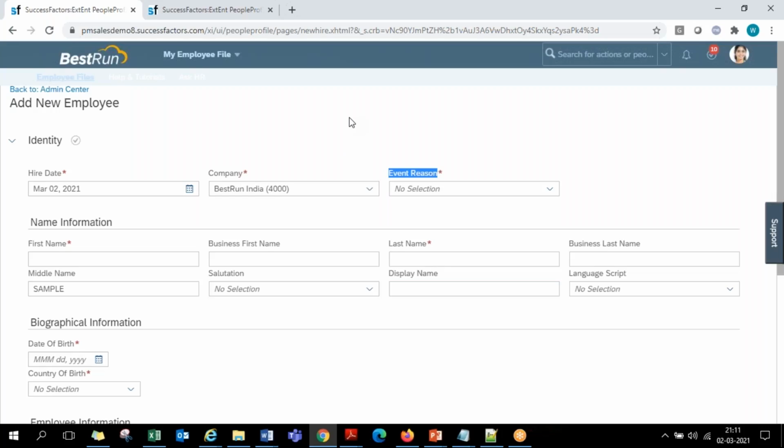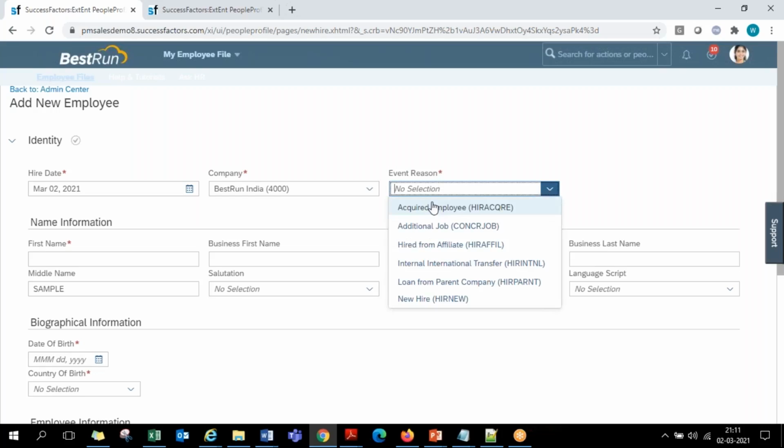Hiring is an event. Next, promotion is an event. Transfer is an event. Separation from the company is also an employee event. So for the hiring event, the event reasons we have describe what kind of hiring you are doing. Is that a new hire? New hire means it's a completely new position that has been created in the system and we are hiring for that, or it is an acquired employee.